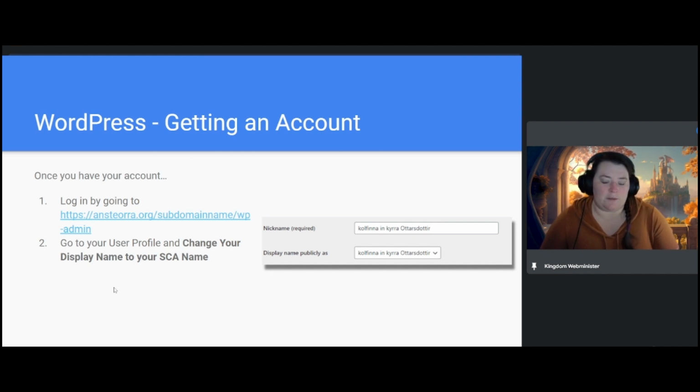This is important because administrators like me can always see the username attached to you, but everybody else, the thousands of people in the kingdom that view our websites on the daily, will see your display name. And so this is a really easy way to make sure that your name is showing up how you want it and that it's your SCA name in its current state.